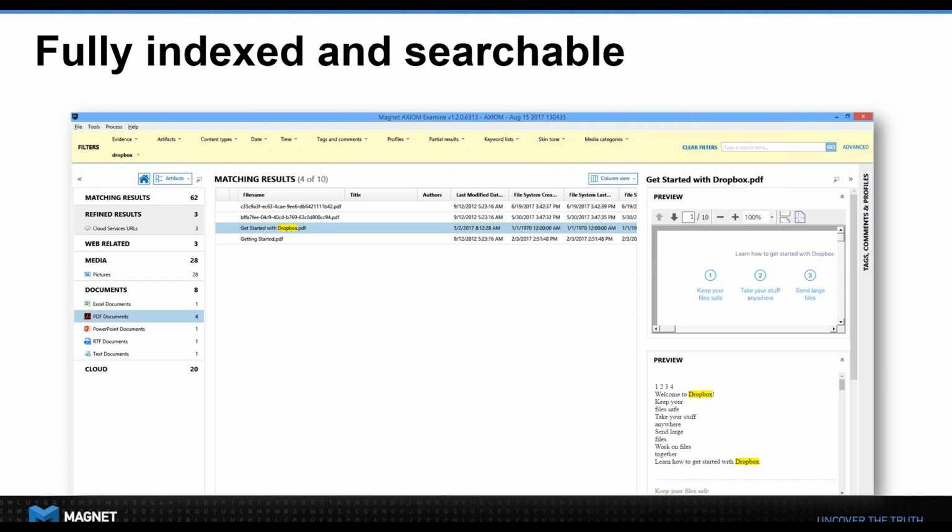So you can see here on the left-hand side some of the matching results that had the word Dropbox, but you'll see that a lot of the artifacts are computer artifacts. So being able to pull Excel documents, PDF documents, and things like that.